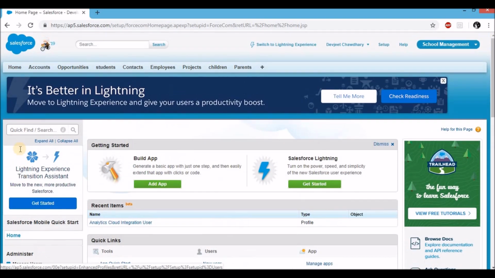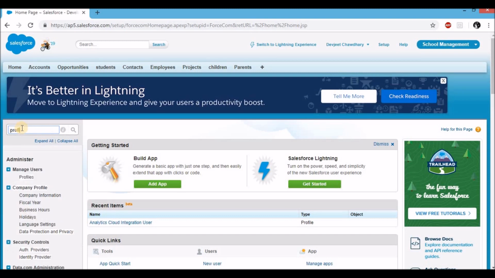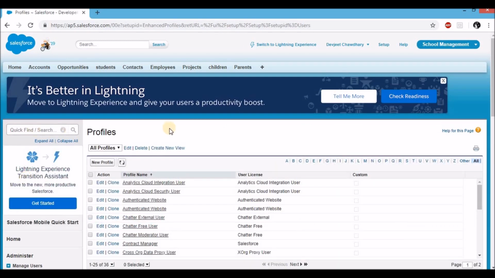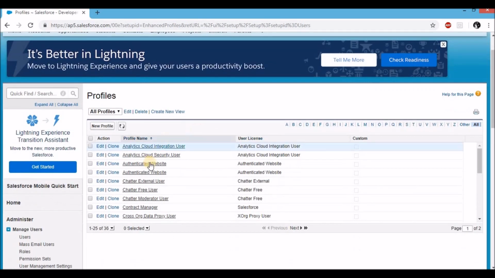Also, to save time, you can simply write Profiles in the search area. There, click on Profiles. Now we are on the Profiles page. As you can see, there are already a number of profiles available. The 6 profiles that I explained previously are just some of the many profiles provided by Salesforce. But those 6 profiles are majorly used to replicate or to use as a template to create new profiles.